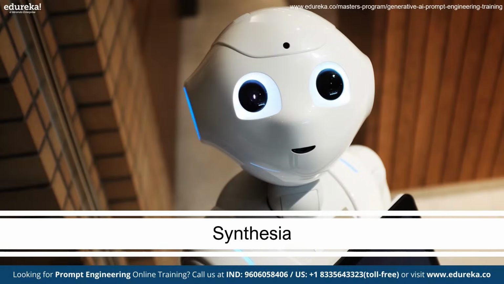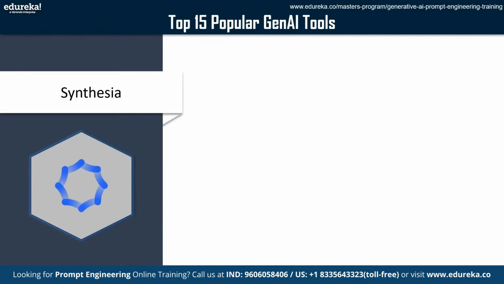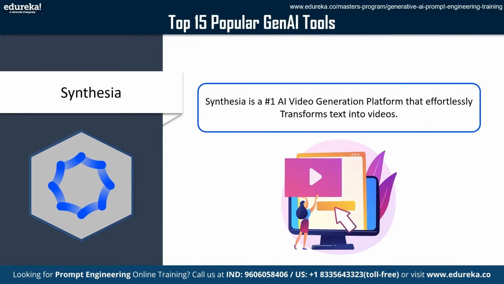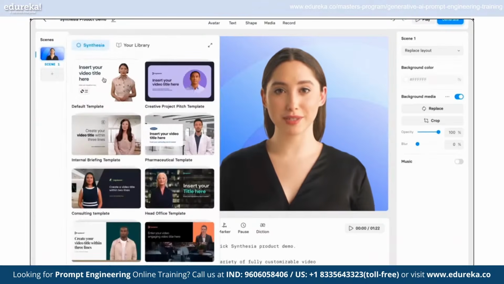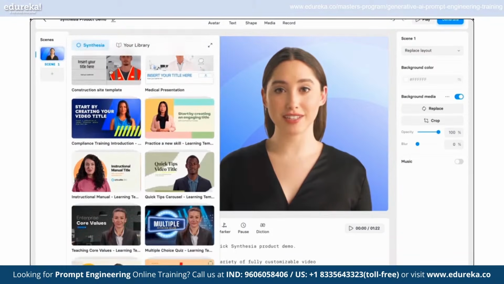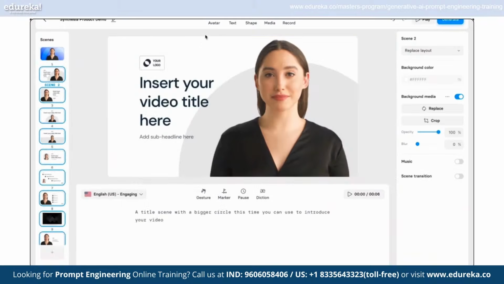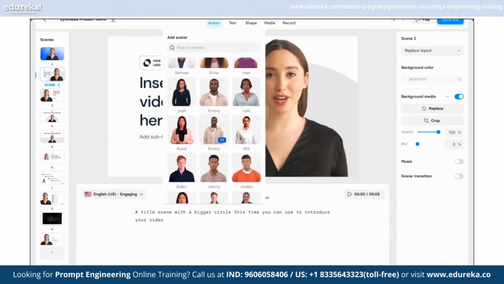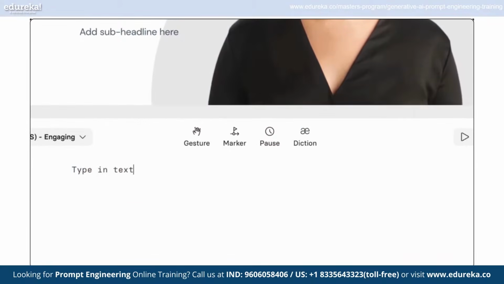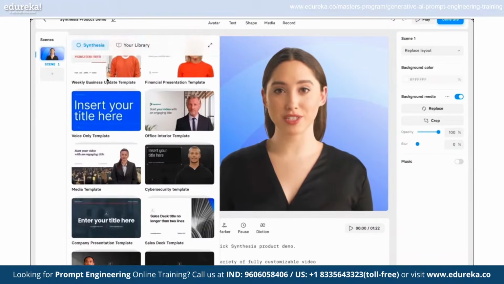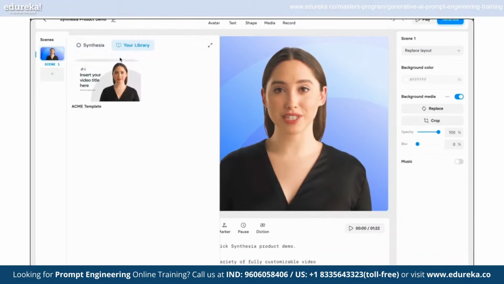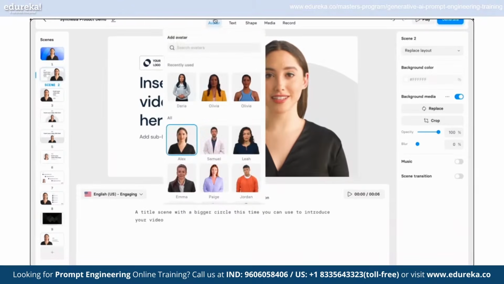Next, moving on to Synthesia, the next tool on our list. Synthesia is a #1 AI video generation platform that effortlessly transforms text into videos. So you can produce studio quality videos with AI avatars and voiceovers in over 130 languages. And with over 160 ready-to-use options, you can create engaging videos instantly. Choose from 160 characters to make your videos more interesting, then customize avatar outfits and logos to represent your company, and even make realistic conversations in the video to look more real.